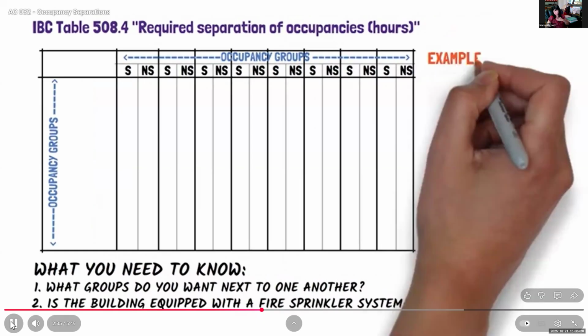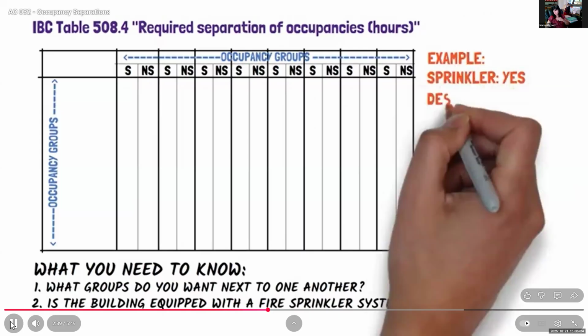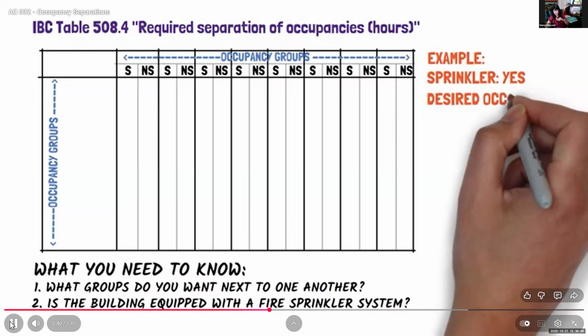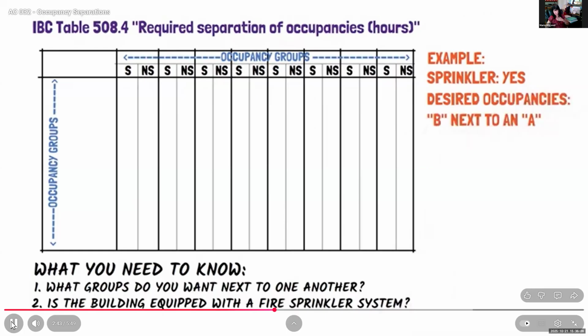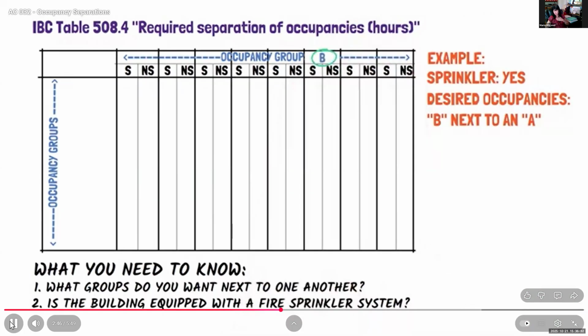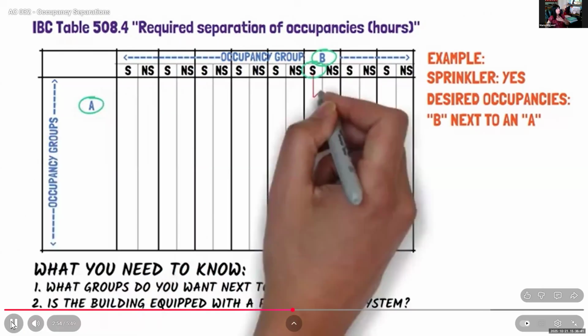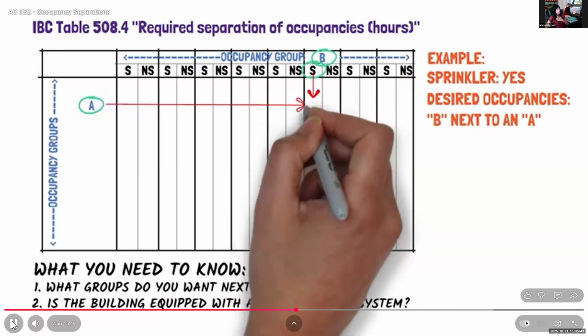For example, if you're working on a building that has a sprinkler system, and if you had a B occupancy, and you wanted to place an A occupancy next to it, then you would find B occupancy on the top, and then be sure to use the column for sprinkler buildings. Then you would find occupancy A on the side, and see where they intersect. This will let you know what is needed.